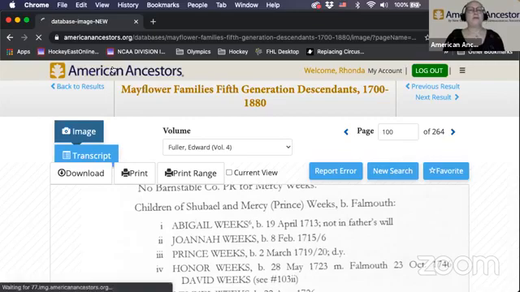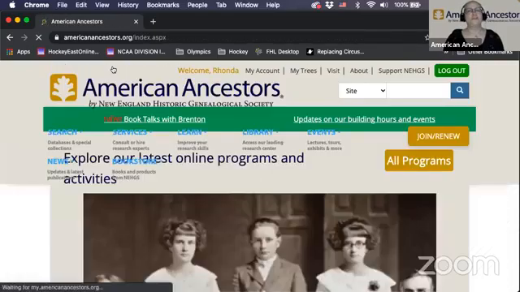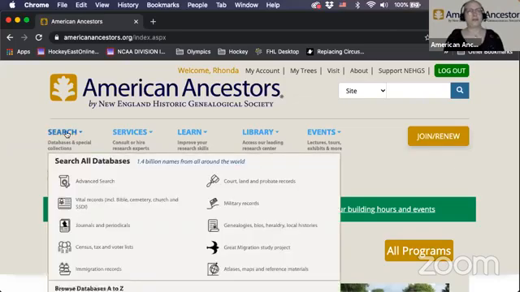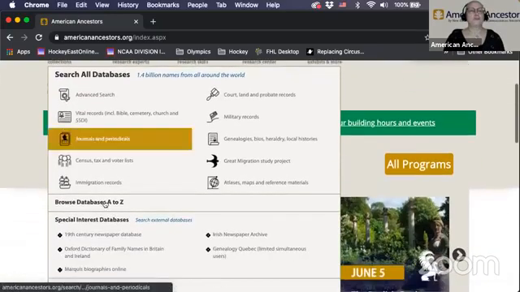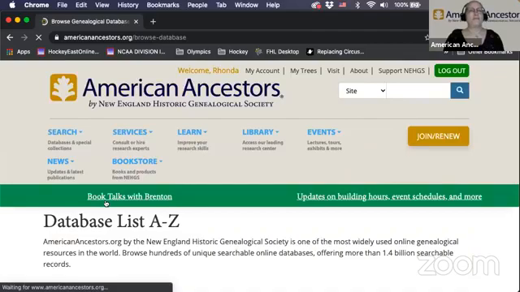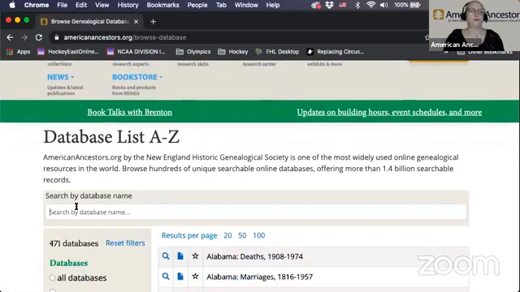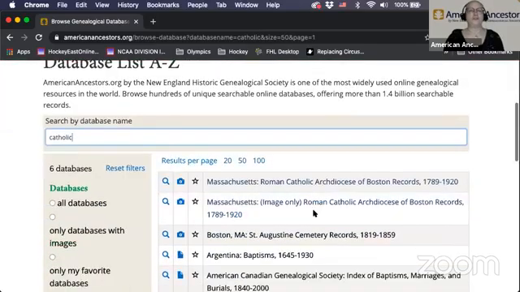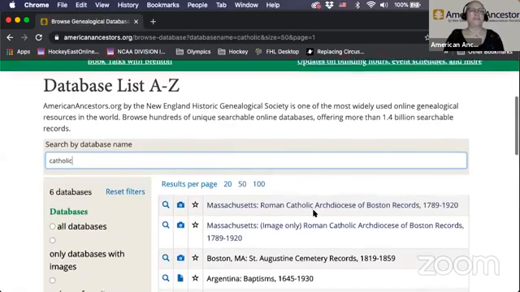Our final one that we're going to do has to do with the Catholic records from the Boston Archdiocese, which we have been so excited to have. And again, I usually come and I search and I just browse to my database. This is the quickest way to find what you're looking for. So I'm just going to type in the word Catholic, and it's going to narrow me down to 6 databases.